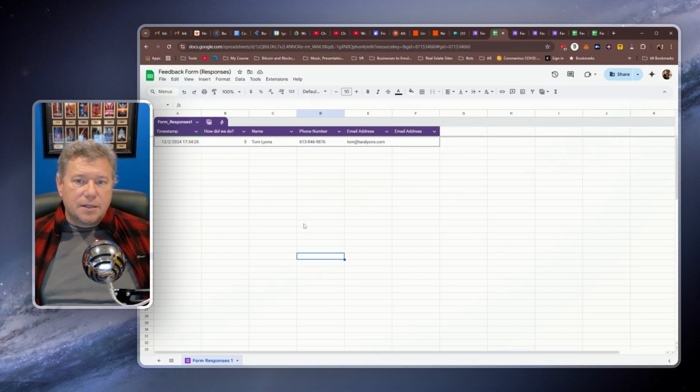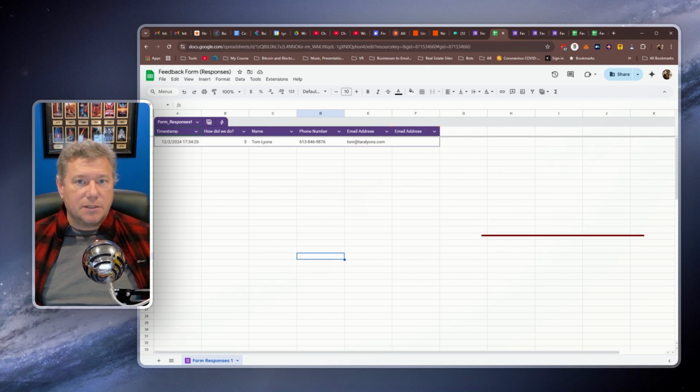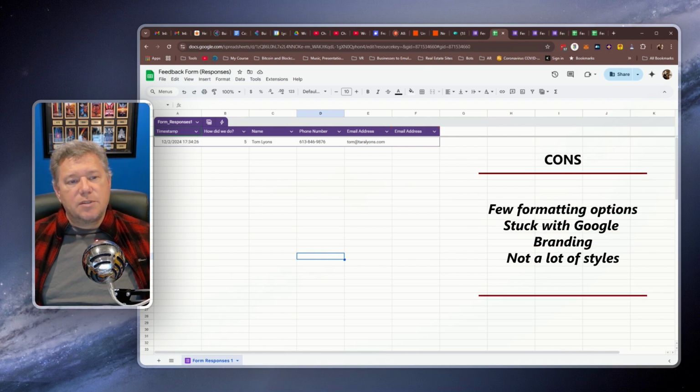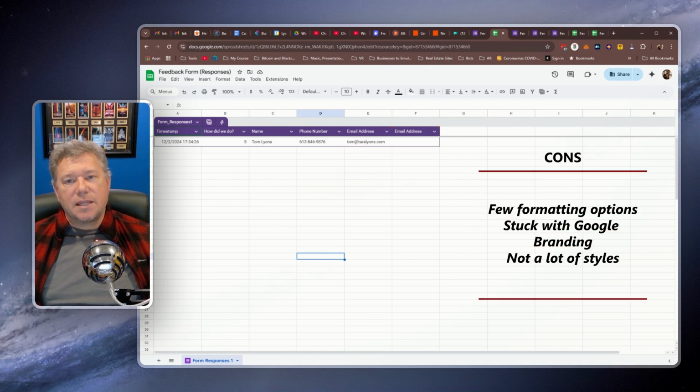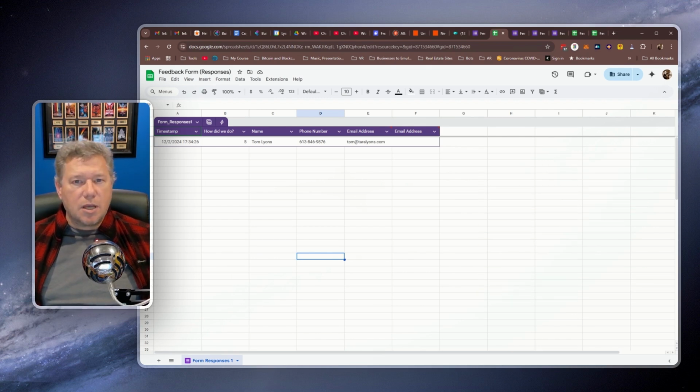I really like Google Forms, one, because it's free. Two, it's easy to integrate with a lot of other things, which makes life easy. What I don't like about it, cons, is there isn't a lot of formatting capability. You're always stuck with the Google branding, and you don't have a lot of different styles to pick from. Can it do the job? Absolutely. Will it do the job? 100% for you. So go ahead and use it.